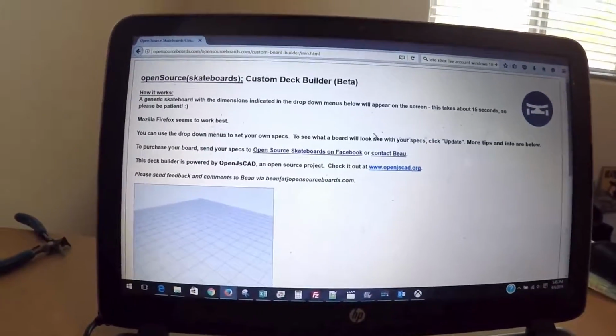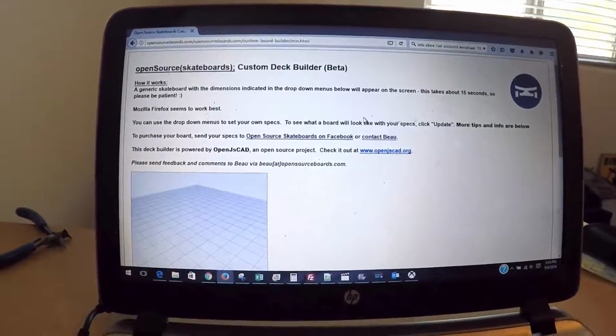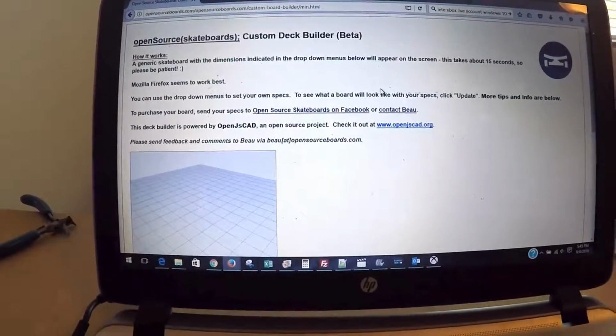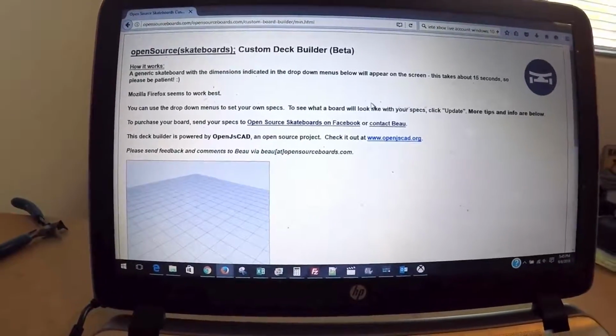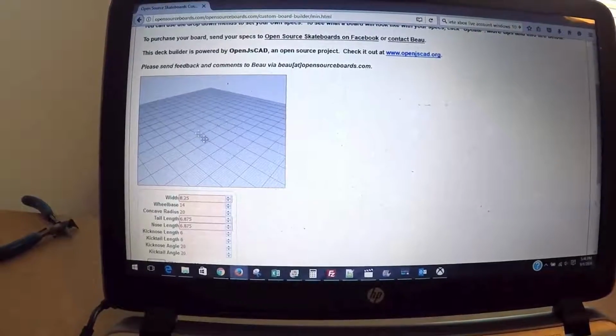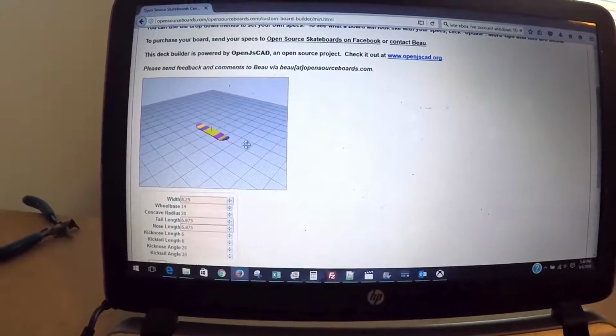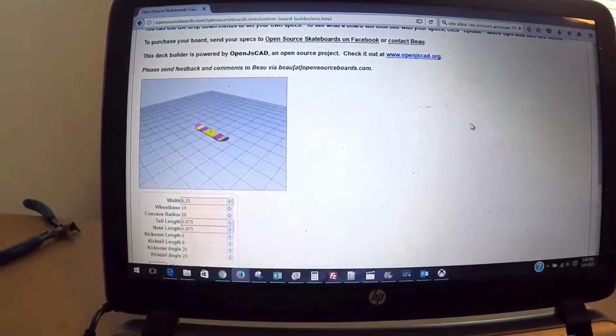But anyways, the basic way this works is, first of all, Mozilla Firefox seems to be the best browser. Chrome seems to work as well. Down here we have this box. A skateboard is going to show up here. It usually takes about 15 seconds to render, and there it is. I'll come back to that in a minute though.